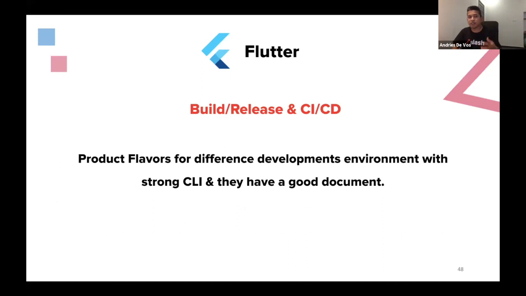Release, build and release on CI/CD. Creating a product flavor for different environments is quite easy. As you can see for the app, I have a dev flavor, and I have another one for production. It's quite easy to set up, and also to configure with Fastlane, but it's not fully integrated with the online tool yet. Right now I run the command with Fastlane and it builds the app, gets the description and screenshots, and deploys automatically to the store.